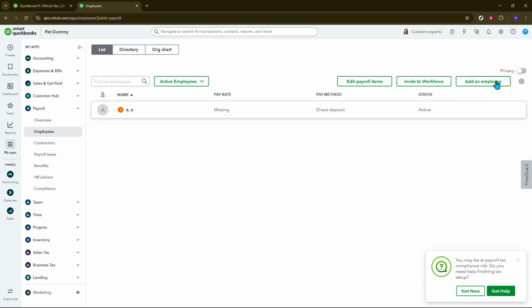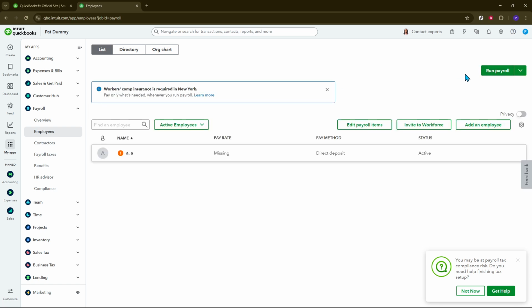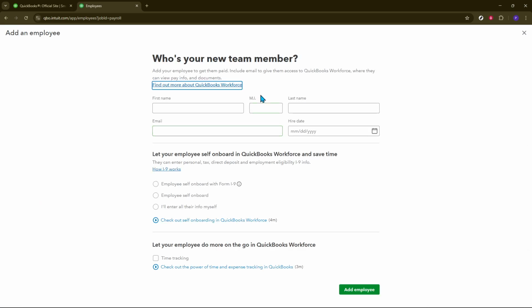This is going to take you to a form where you can enter the new employee's details. Start by filling in the basic information like the first and last name and email address. Adding an email can be particularly handy as it allows the employee to complete self-setup, streamlining the process for both parties. Next, you'll need to provide personal and contact details.